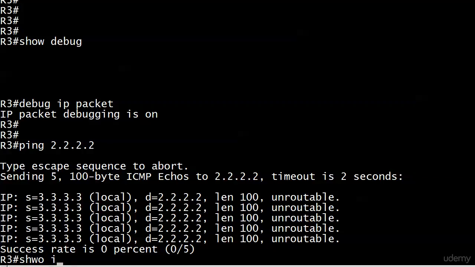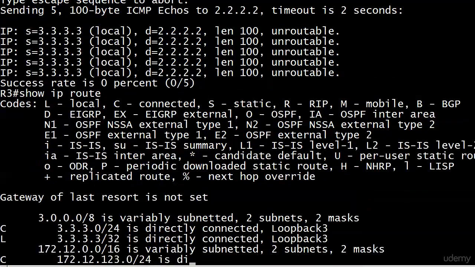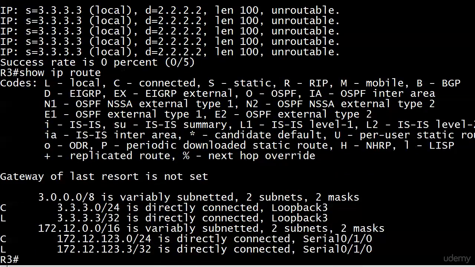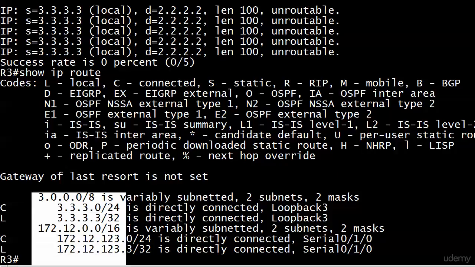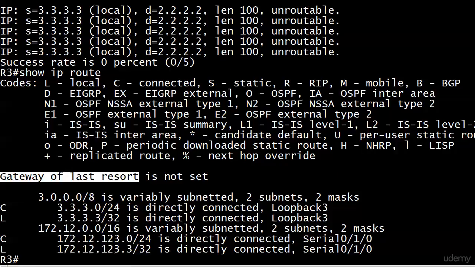Router 3 is looking in its routing table and saying, hey, I don't even have a route here that matches 2222. There's nothing here that will match that. And on top of that, there is no default gateway set on this router. So the router just goes, hey, I tried. I looked in my table. There's nothing I can do. I'm just dropping the packets. So we need to do a little something about that.